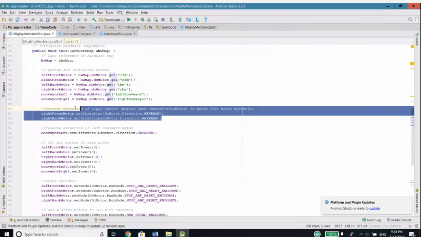And over here, I just reversed the direction of the right wheels. The reason I did this is so that they're all going in the same direction.